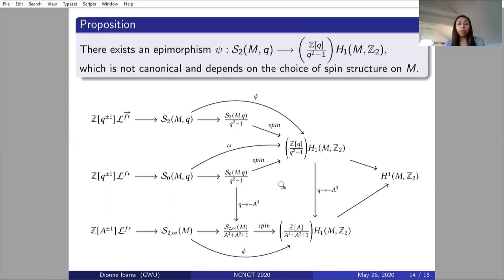There are a few other mappings here. You can go from here to here with a change in variable, negative A cubed. So Q changes to negative A cubed. And then also here. This is coming from the spin structure, where we explained that these here are elements of the cohomology of the manifold with Z2 coefficients.